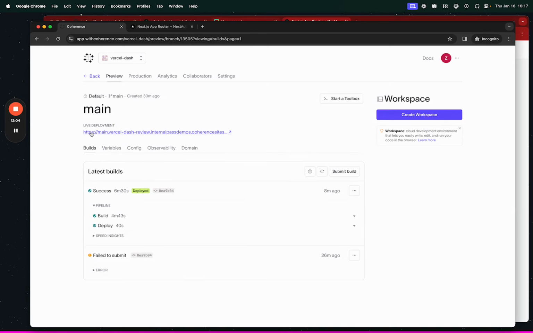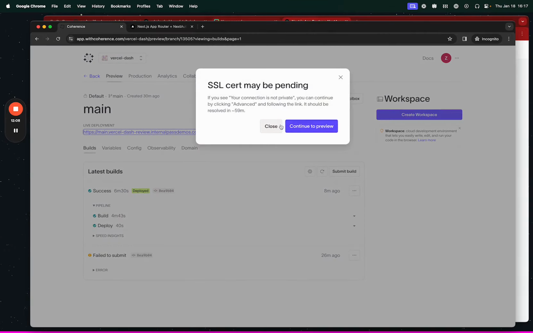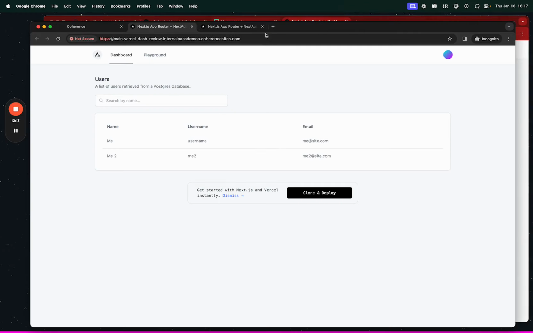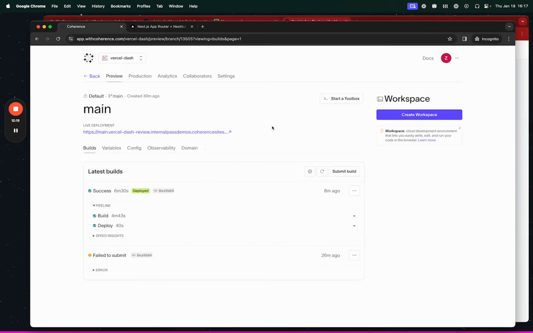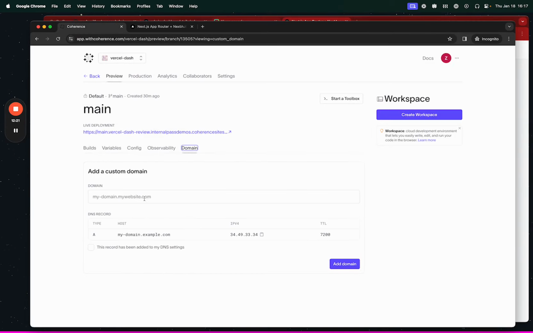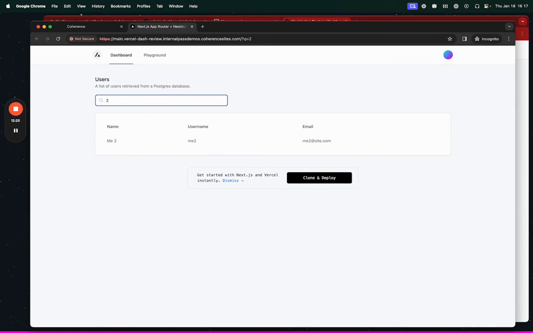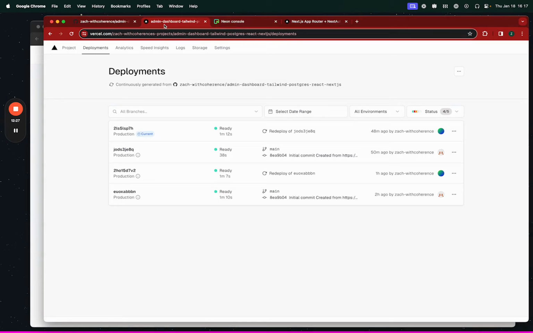But what I want to show you now is we've got a working deployment on Google. SSL certs can sometimes take a few minutes to provision, but I don't even think that'll be a problem here. As you can see, we've got a working deployment here using the Coherence sites URL. I can add a custom domain, just like on Vercel, to this application right here. This will work just like the Vercel one did, and we're migrated.